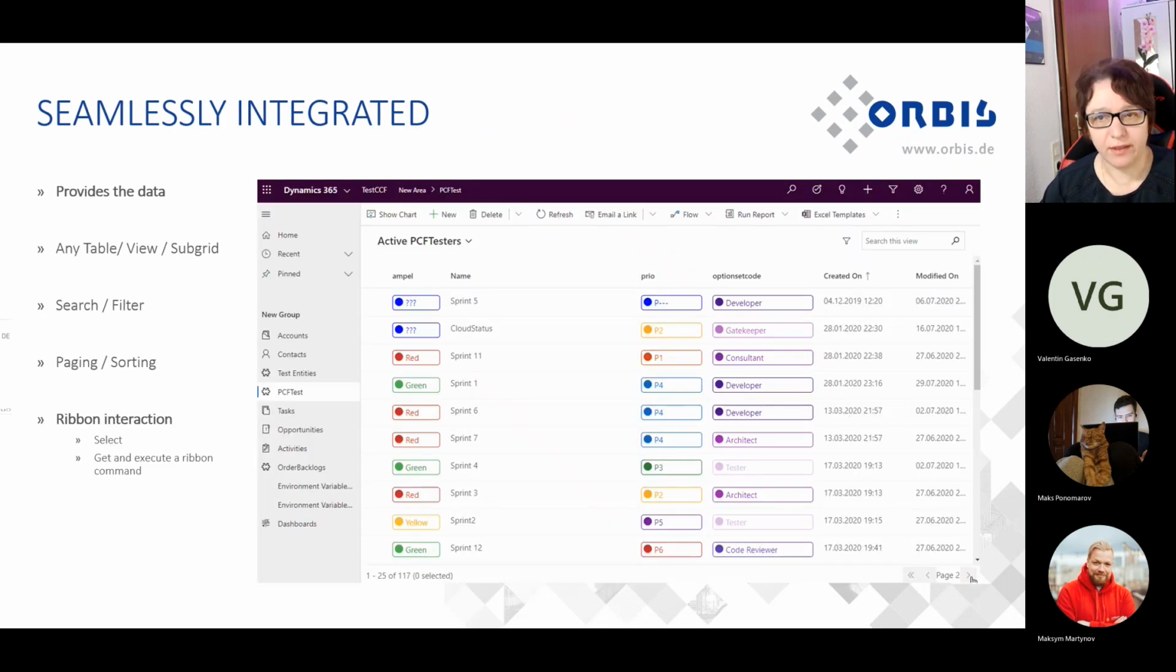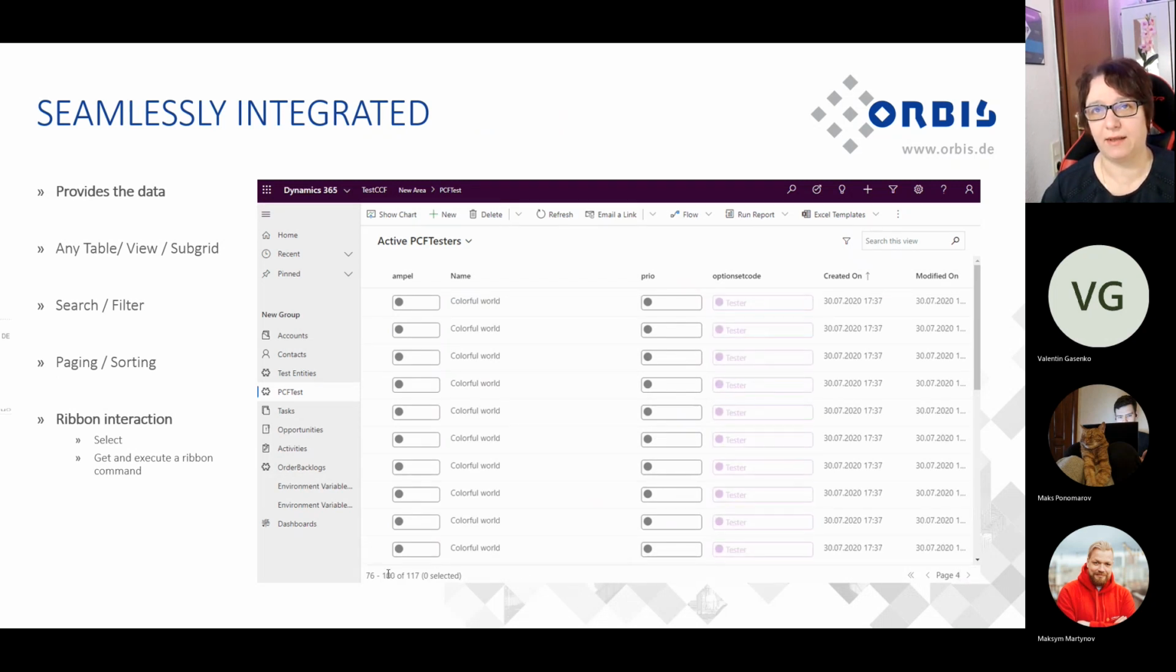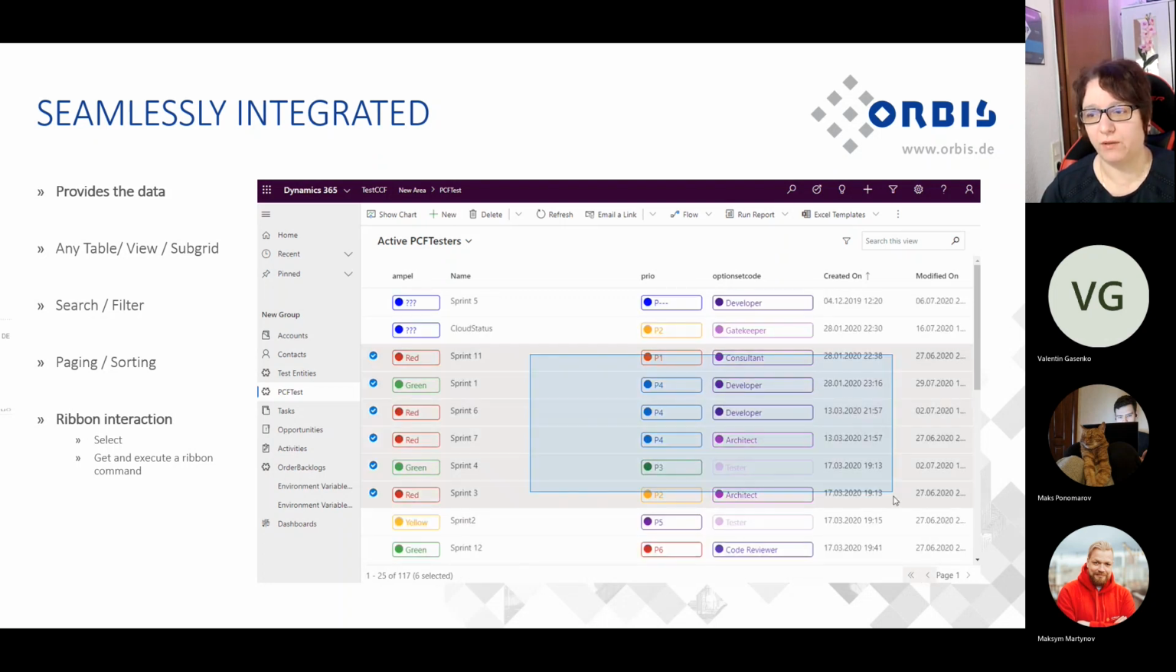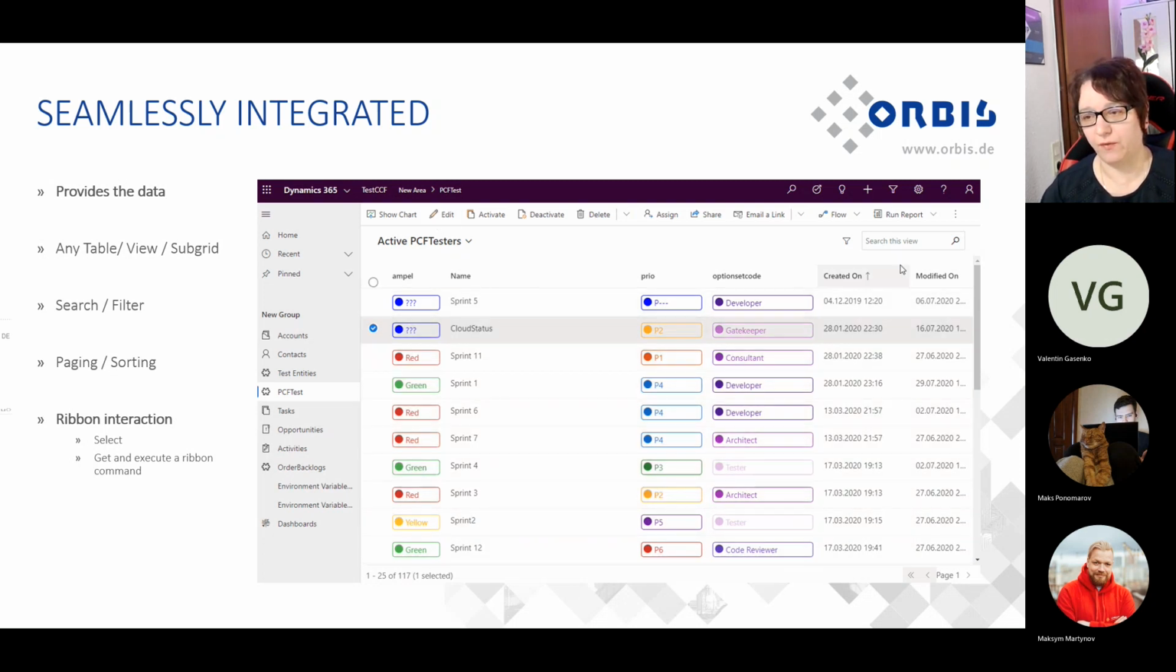They are seamlessly integrated, so the dataset PCF gets the data. We don't have to make some kind of web API. We don't have to make some kind of fetches. We get the data from the PCF, from the runtime.